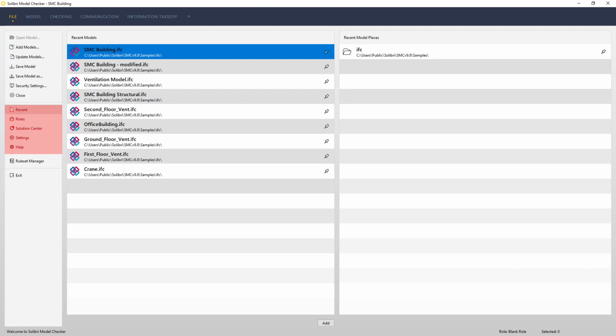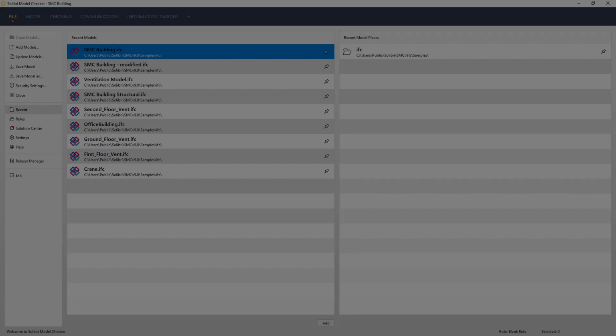We can access the Solution Center, go to the settings of the software itself and take a look at help. You can also access the rule set and extension manager from here. The final option should be clear. That will exit and close the software.